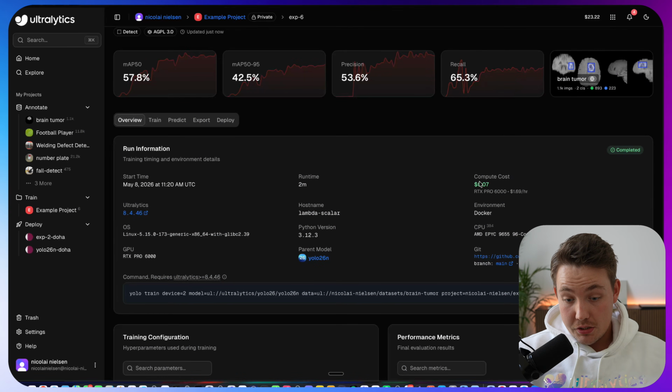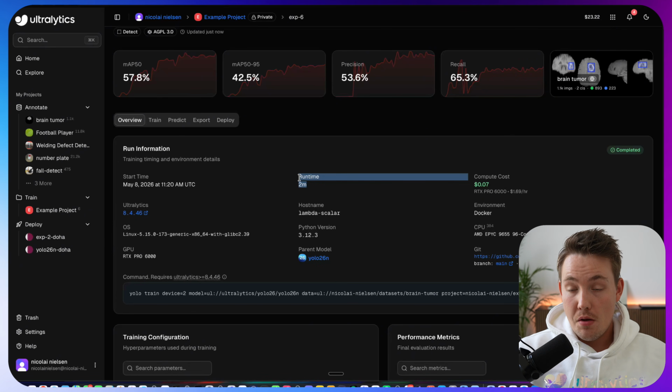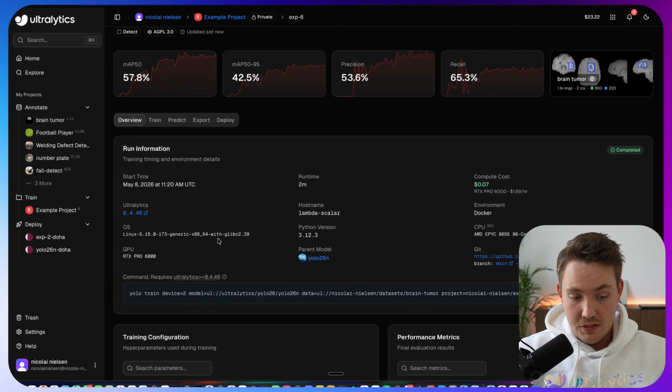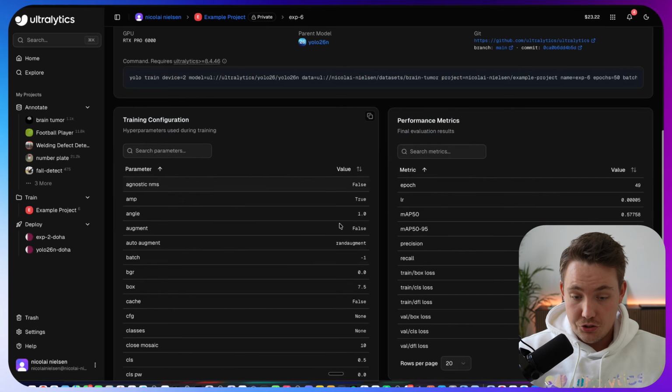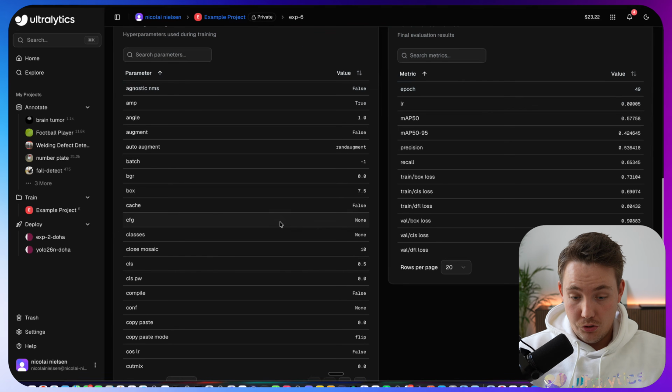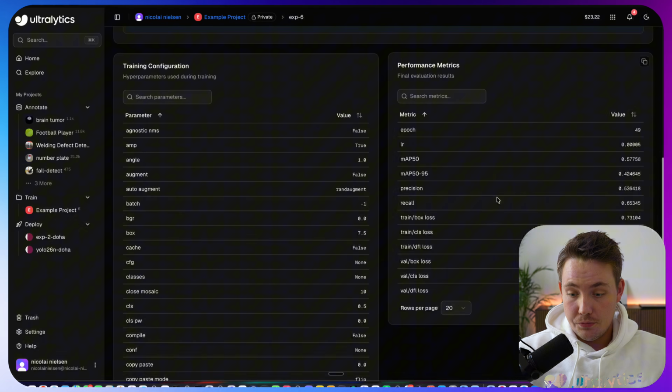There we go, our model is now done training. We can see it cost us 7 cents. It pretty much just took a few minutes in runtime after it had started up, and we ran through 50 epochs. You can see some other different run information. You can see the training configuration. You can see all the hyperparameters that we're using for the model training, and we can see the performance metrics at the end.